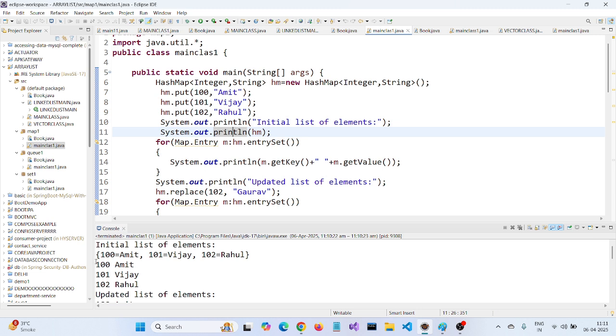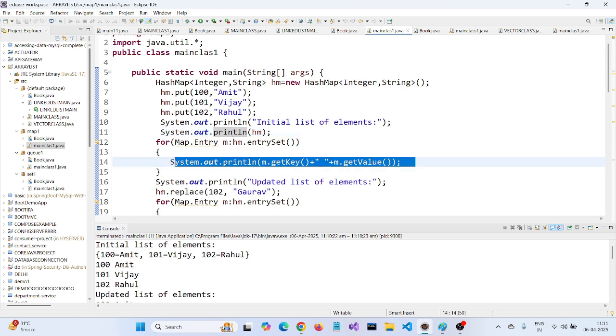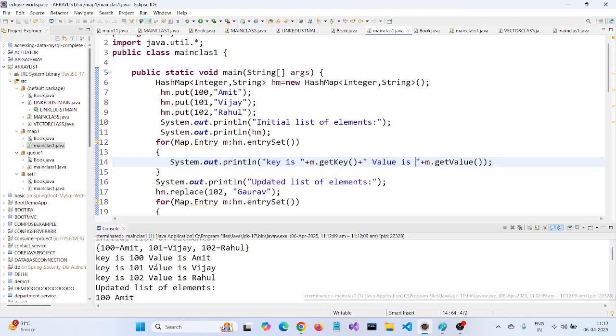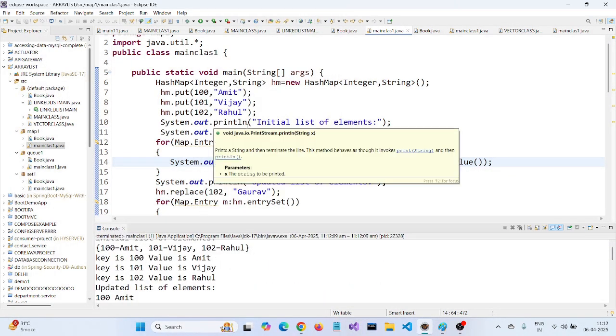You can see here 100 and Amit, 101 and Vijay, and 102 and Rahul are being printed. This is printing key and this is printing value. If you want to add some values from your side, like suppose you want to have the key is, you can concatenate, but it depends upon the requirement that you are having. You can say value is. Now it will print like this. Now you can see key is this, value is this. I hope up to here it is clear.